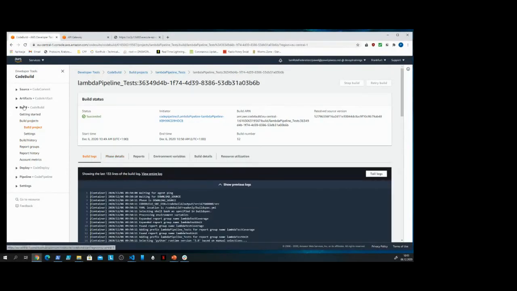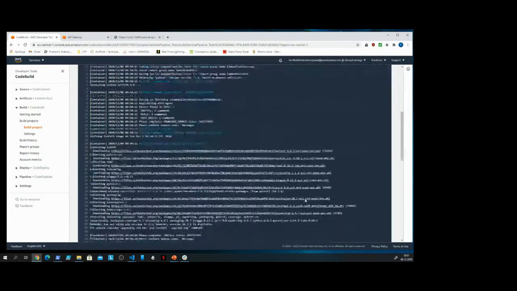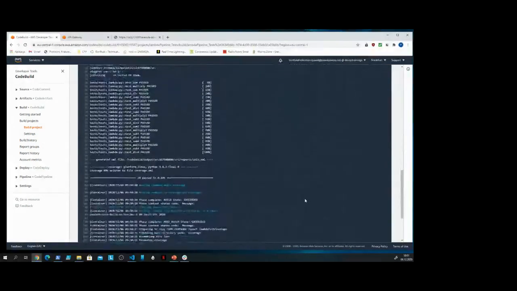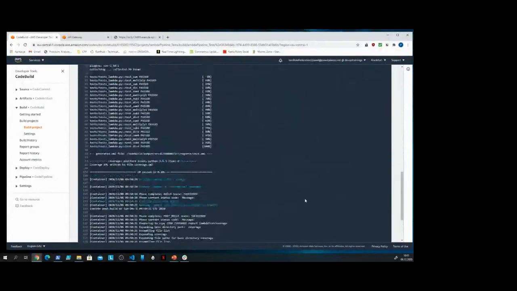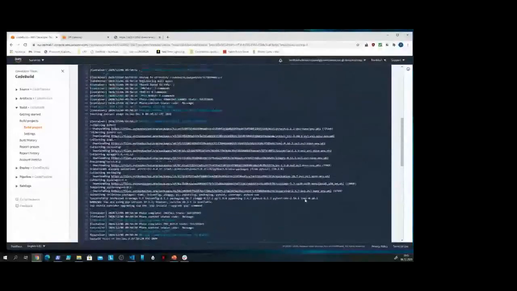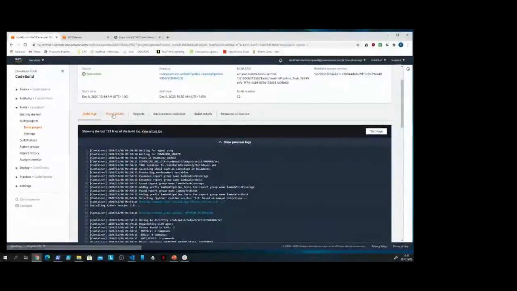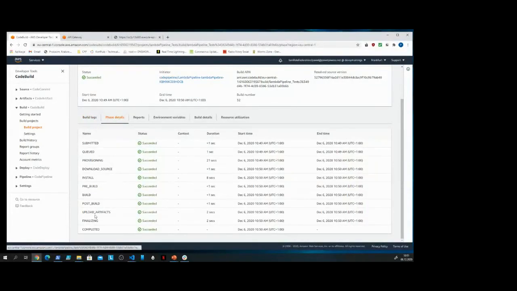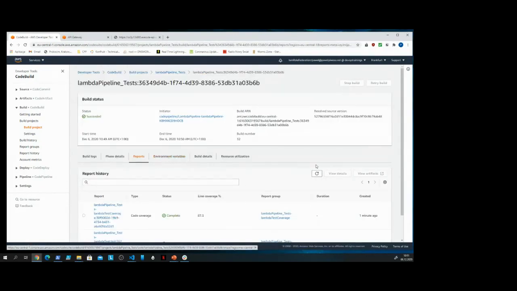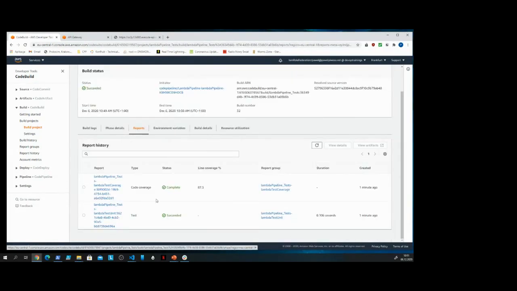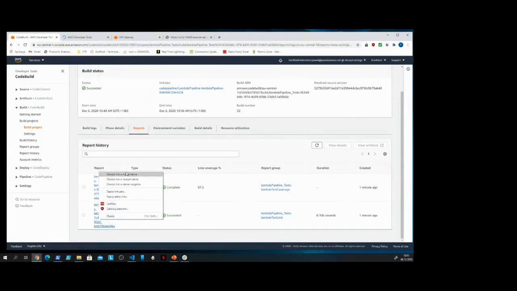build process, so to CodeBuild. Here you have the full log, what happened. Every single thing is there. All right. You can see the phase details. There are a couple of phases, as you can see here. And also you can see the reports. Right? So let's see the reports here, what we have.